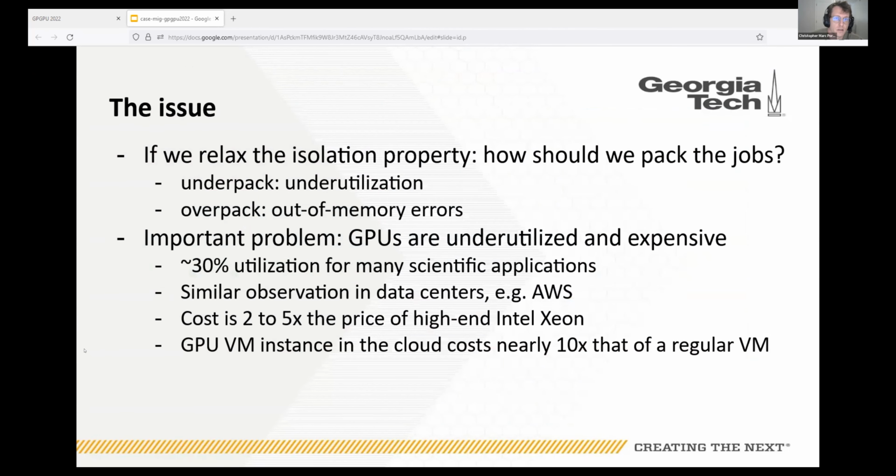Now let's formalize this a little. There's an issue. MIG gives us the ability to partition the device, but within a partition, if you want to pack multiple jobs, life reverts to pre-MIG. We have no way of knowing how many jobs we can pack. We can choose to run only a single application within one partition and suffer from underutilization, or we can pack more jobs and potentially crash from out of memory errors.